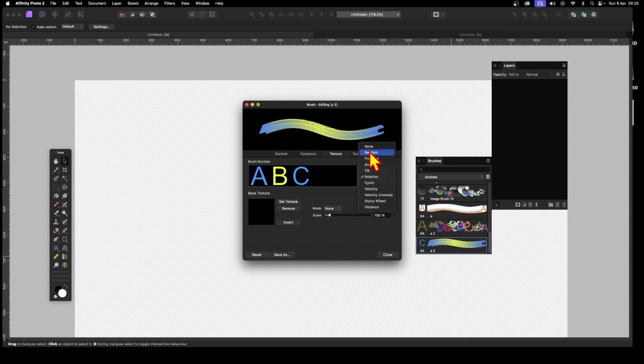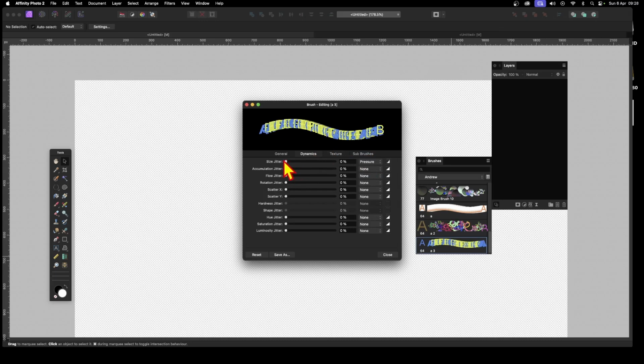There's a whole variety of them. I'm going to go with random. Go back to dynamics. You can then change the size jitter. Now this by default will be set to 64. So if I apply this brush now, let's just go over to the brush tool.